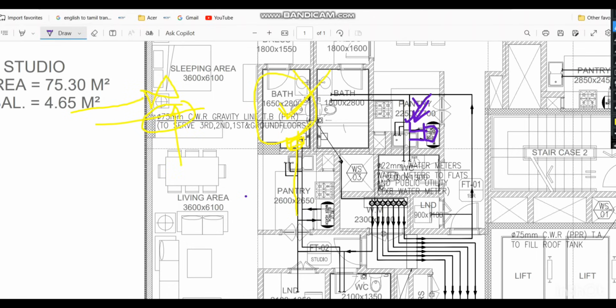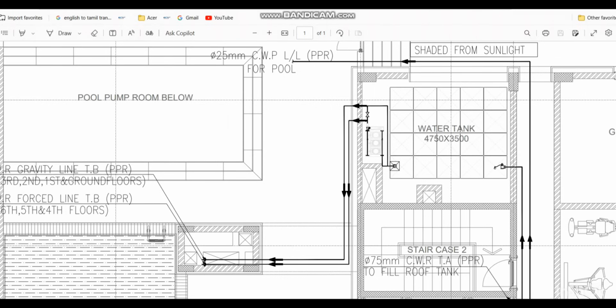So you have to provide minimum 450 by 450, or it's normally recommended to provide 600 by 600 mm access opening for the isolation wall. So in the future you can do the maintenance using the isolation walls. And here is our roof pipeline.